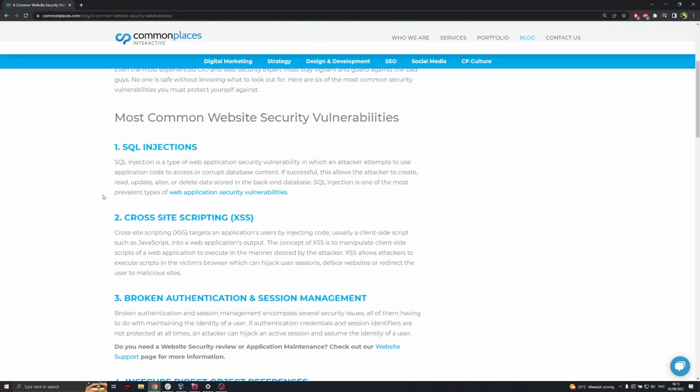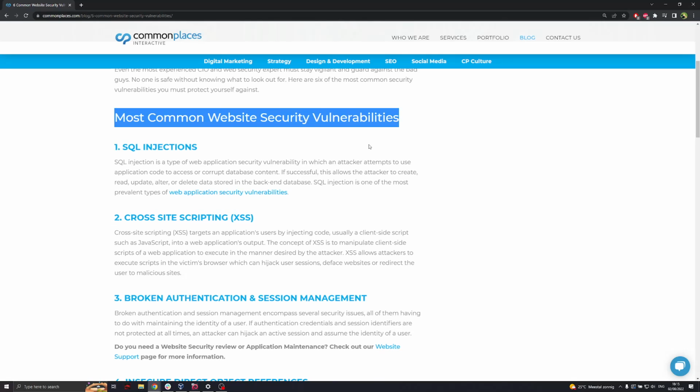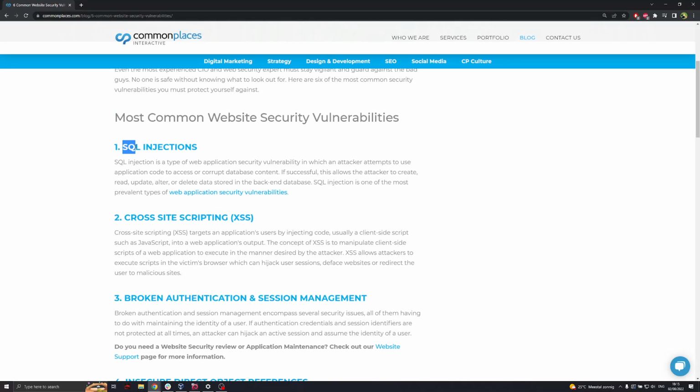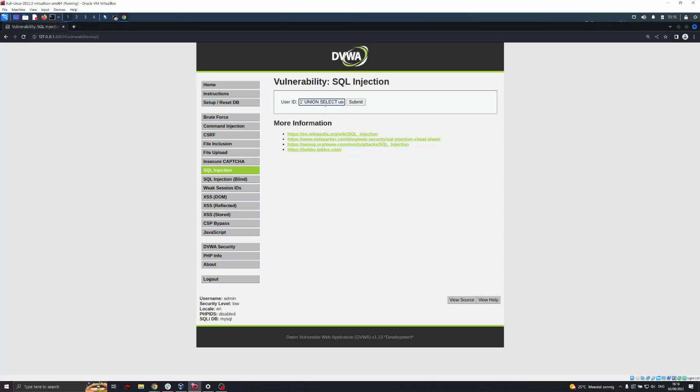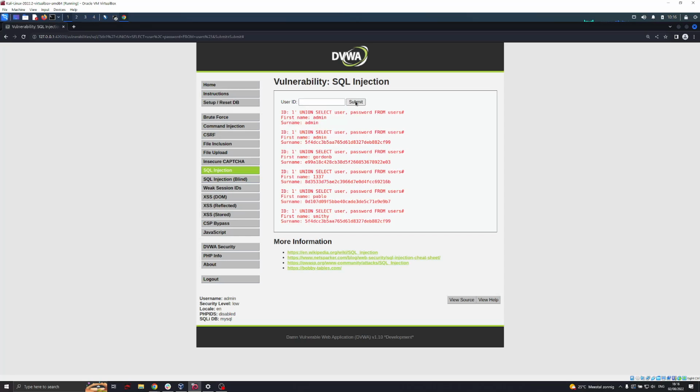To hack any website, we need to find one of those most common website security vulnerabilities that we can exploit in order to get something out of that website. Those vulnerabilities include SQL injection, cross-site scripting, broken authentication and session management. We can try to find those vulnerabilities and exploit them by hand.